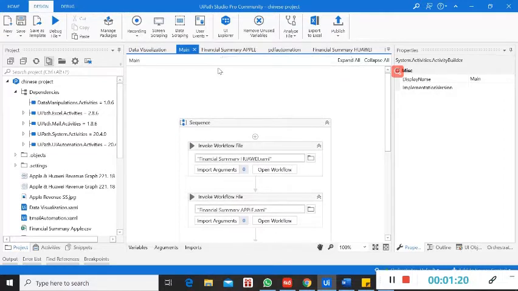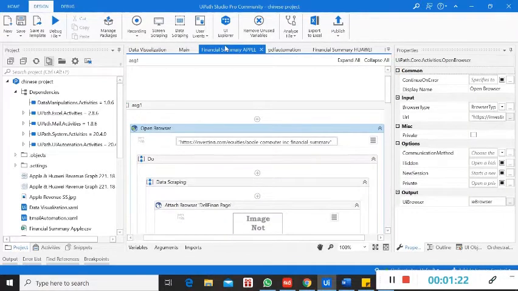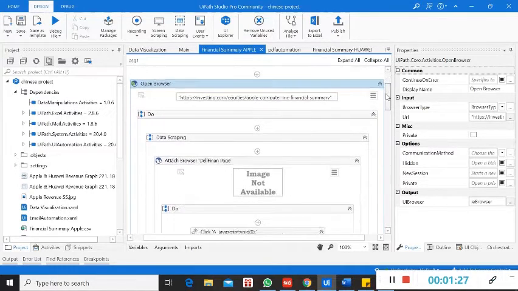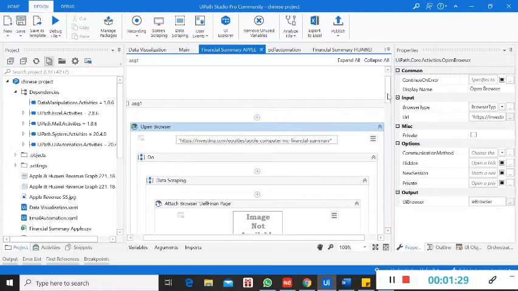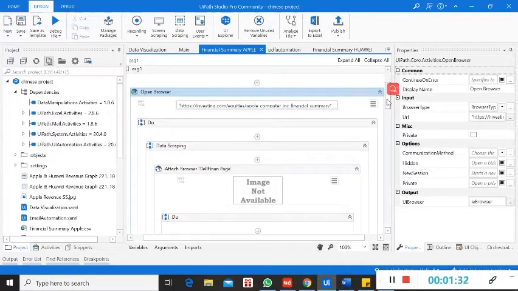So firstly, the first part is the scraping data. We go to the financial summary Apple page. On this page, for data scraping, I use the website called investing.com, and the reason for picking this website is because of the friendly UI elements.